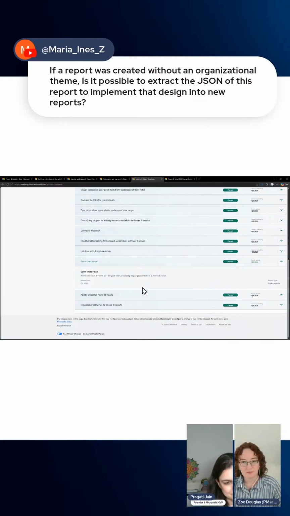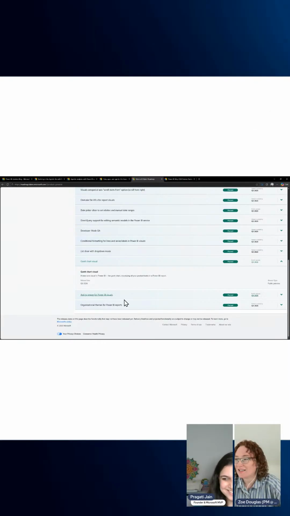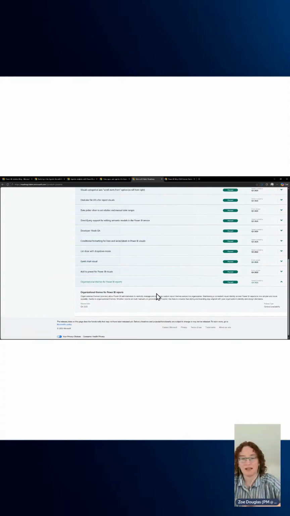So if it doesn't have any custom theme, then it's using our defaults, which is the base theme, and we do share that with you. Hope that answers your question. I'm sorry, I got a little winded there. And speaking of organizational themes, we are planning on GAing those by the end of the year. Right now they're in preview. You have to turn them on and set it up.